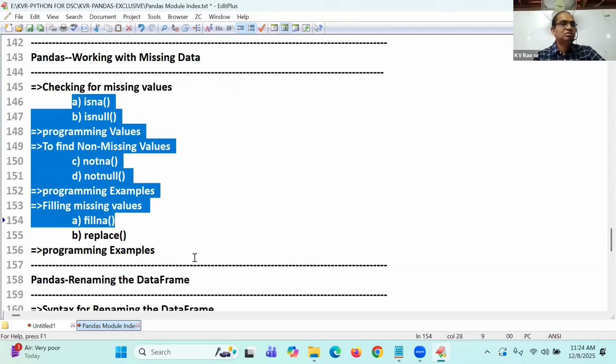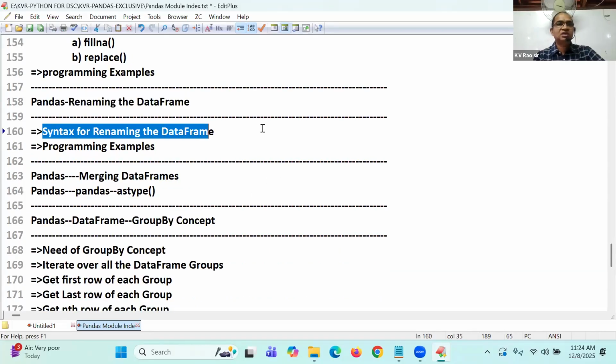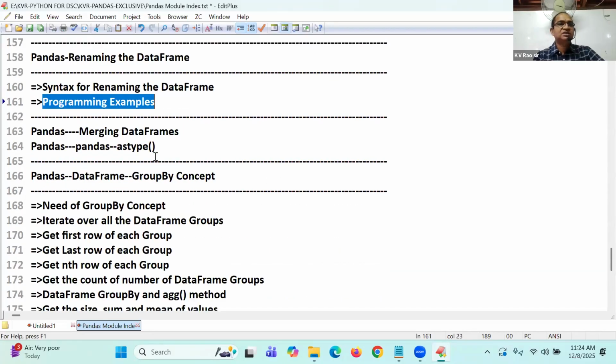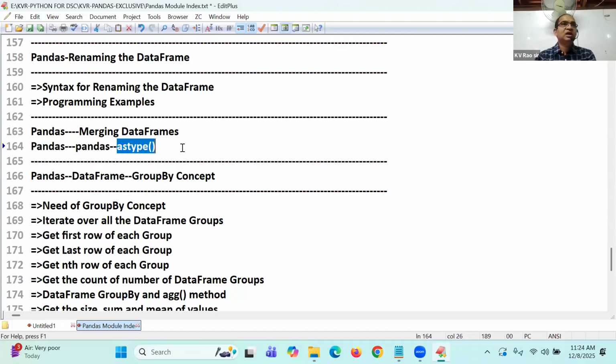Some more. These are all headings. Subheadings will also be coming. How to rename the data frame? Syntaxes for renaming the data frame. Programming examples. How to merge the data frames? What will be the meaning of astype? Already we learned astype.